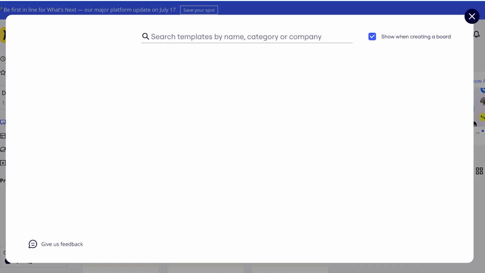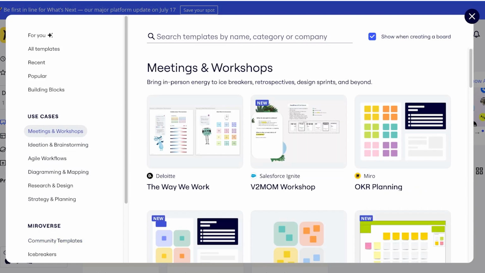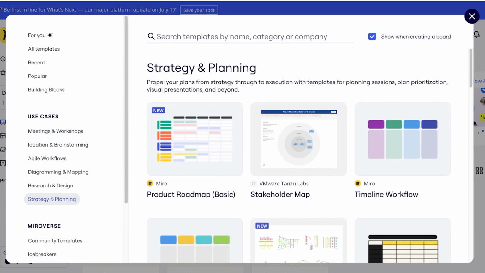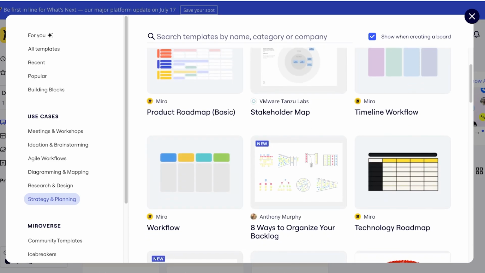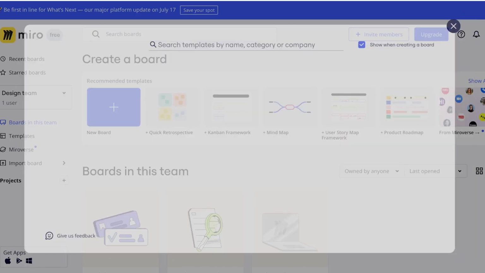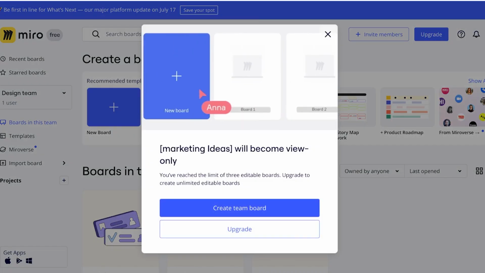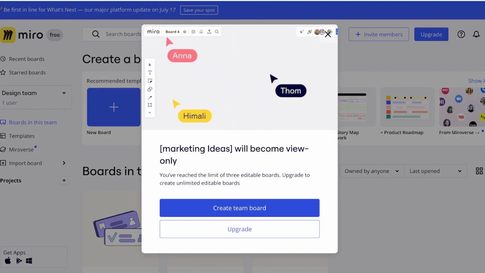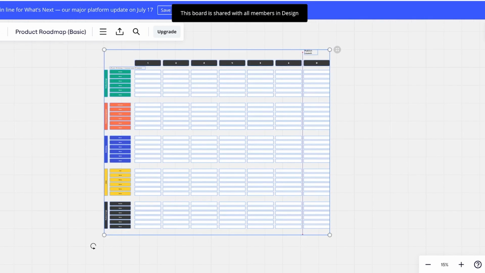Now I'm going to be using a template to get started, and I want to build a simple strategy and planning board. And we have timeline workflows, product roadmap, and we also have workflows. I'm actually going to use the product roadmap, but I will change that from product to different projects. So I will click on create team boards like this. And just like that, our board has now been created.